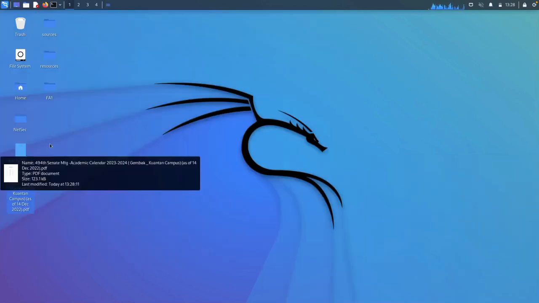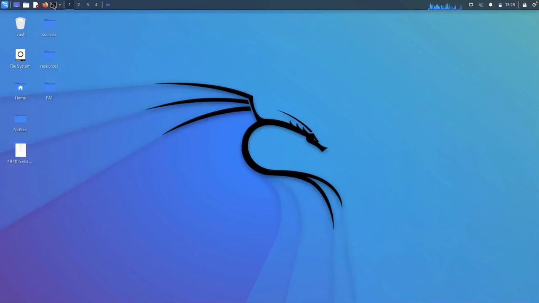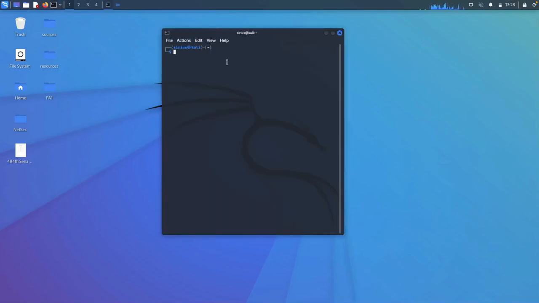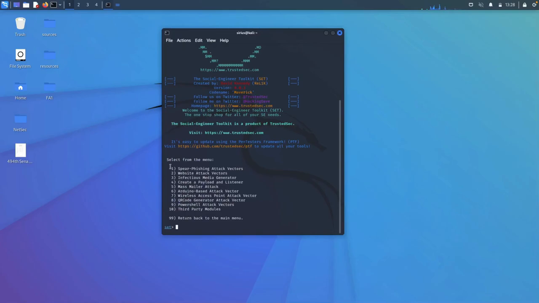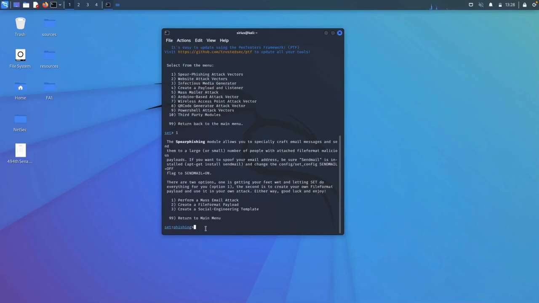the next step. So once finished, open up the terminal and search for sudo setoolkit. Enter the password, and then it will show you multiple things from the menu. Select number one, which is social engineering attacks, and we are going to choose the spear phishing attack vectors, which is number one. Choose number one here, and then it has three options.